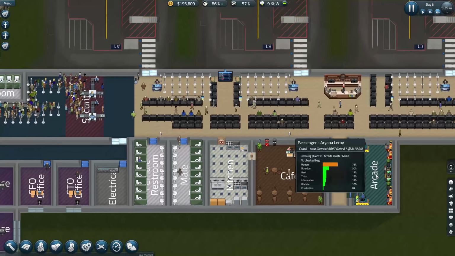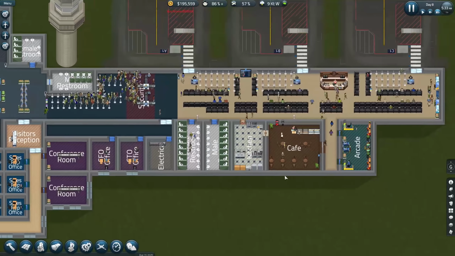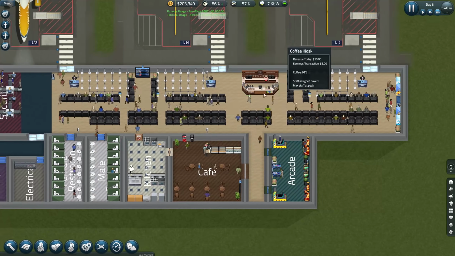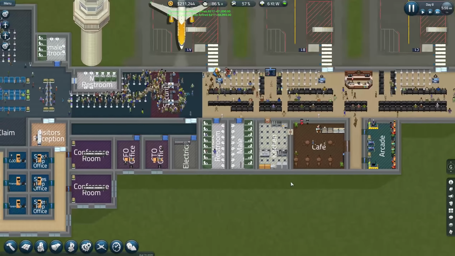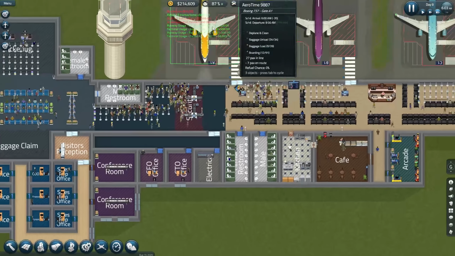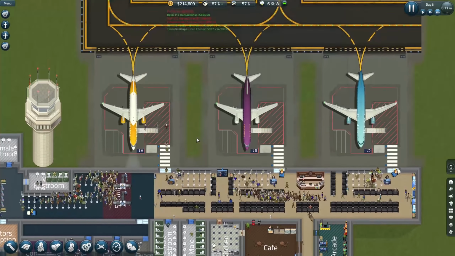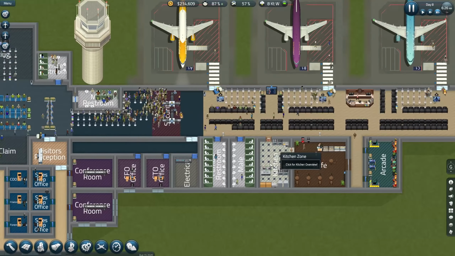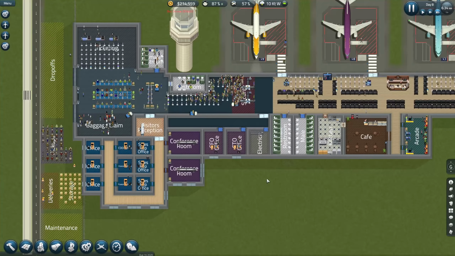I guess the good news is the cafe, it's working at the very least. So that'll keep people happy. The arcade should keep people happy. They got vending machines as well. They got coffee up here. So that should be all right. We're also, you know, the airlines are paying ridiculous amounts of money to use the runways and the terminal. So we've got that going for us as well.